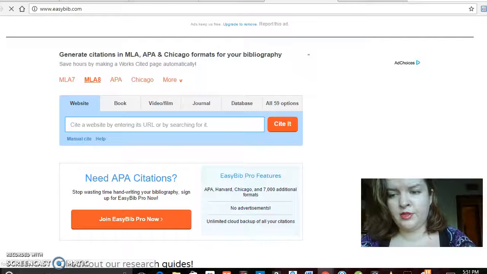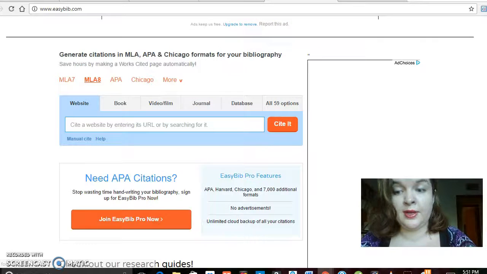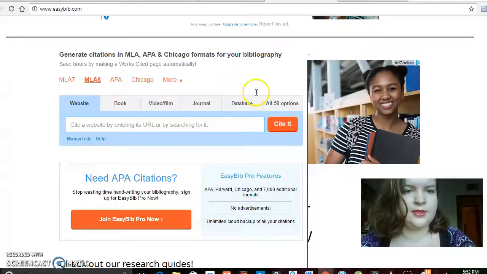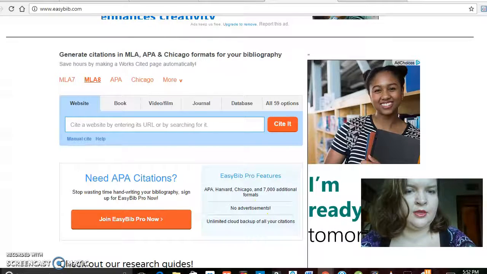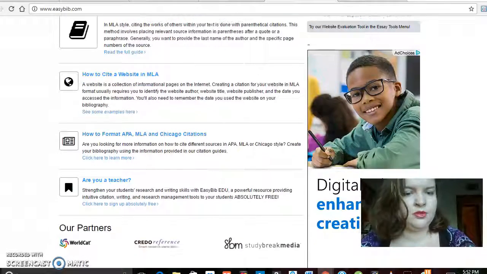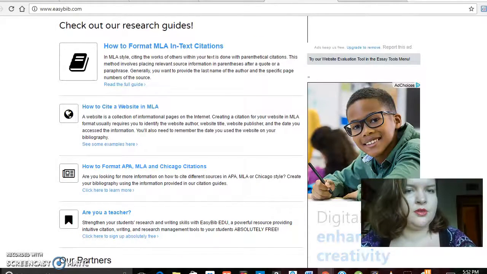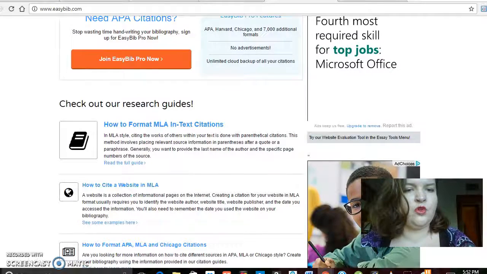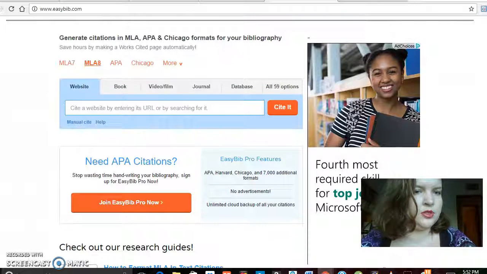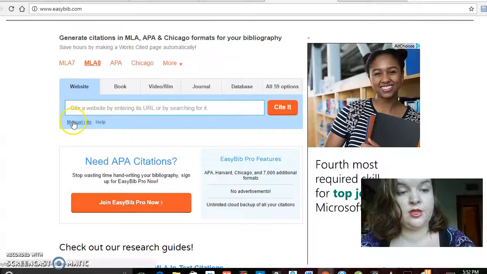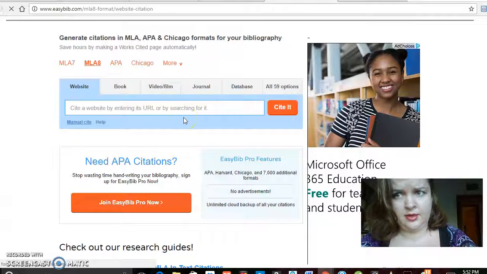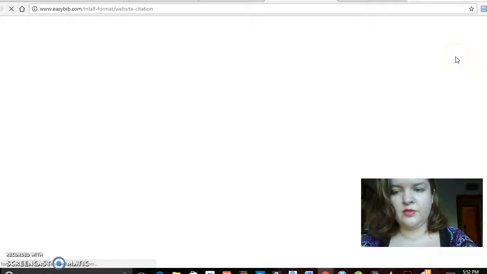I'll show you more about this when I make the video for how to use the library database and import citations. Okay, and this is EasyBib here. Alright, so you can also generate your own citation on here. Let's see. How to format MLA in-text citations. It also helps you to generate your own citation, I think. If you put it in, manual cite, right there, it helps you enter the information. Okay, if you go to manual cite, it'll tell you how to enter the information.